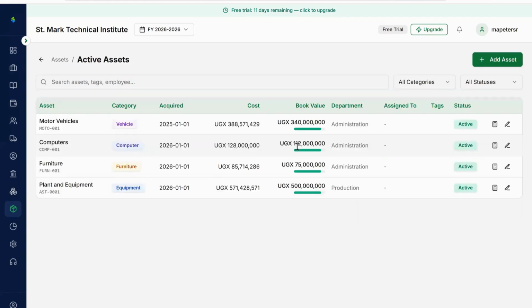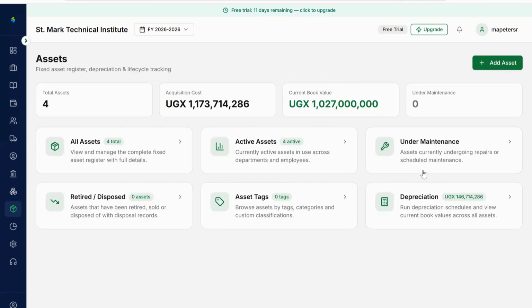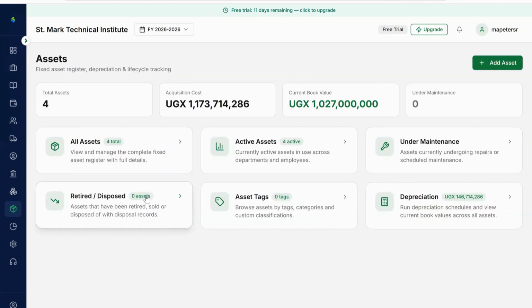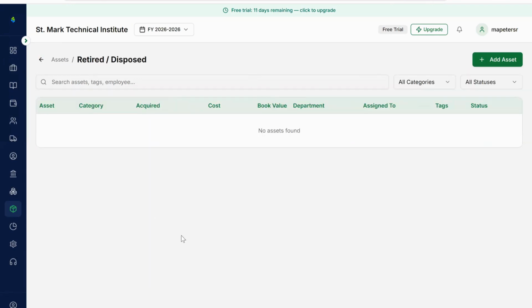Active assets, again, only those that are in continuous use at the company. Then we have the under maintenance functional area, which lists the various assets that have been sent for maintenance. Then we have the retired disposed of assets functional area. Here you'll be able to see assets that have been retired, sold, or disposed of with disposal records. So the list will be here.